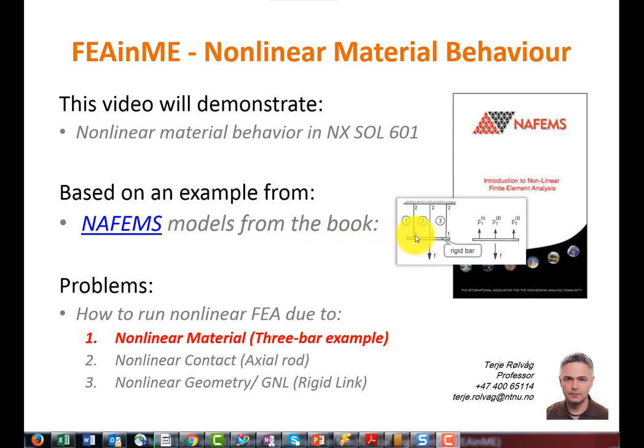This model is 3 bars with 3 different yield strengths. These 3 bars are loaded with a load, and gradually they start to yield. Then we will see what happens with the tangential stiffness. We often use the term tangential stiffness when we talk about nonlinear analysis.